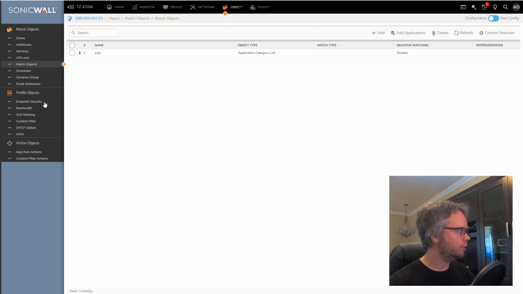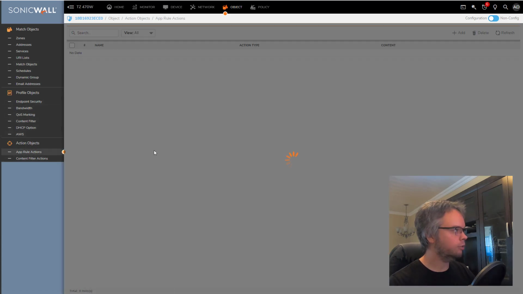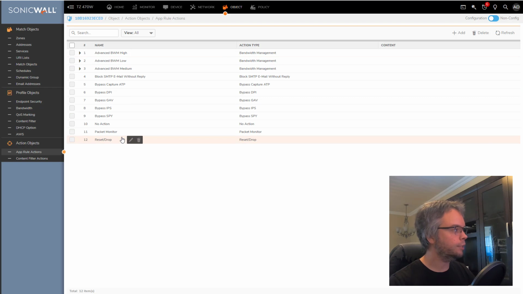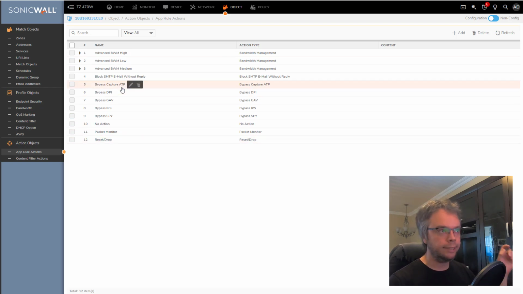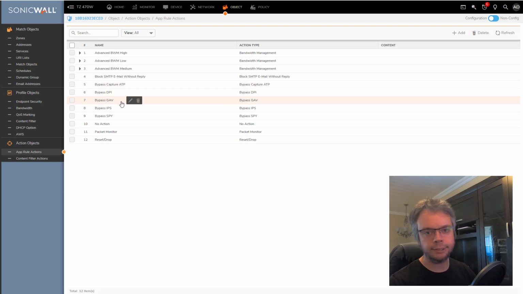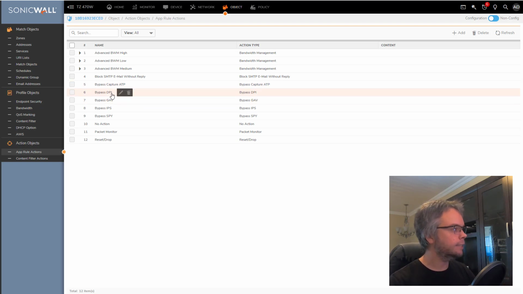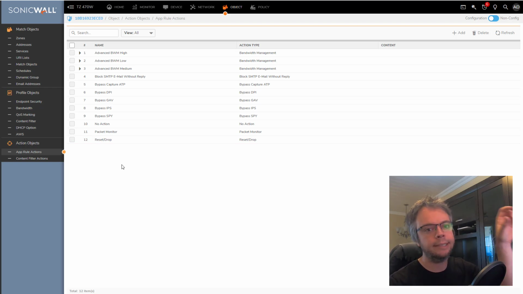Then the action object, app rule action. See, there are some that are already there by default, right? You may want to say, when this application is used by those people, disable the antivirus because it triggers something, or bypass DPI-SSL, or bypass sandboxing, or bypass different things. One example could be your backup server. You don't want IPS to say, oh, I don't like this part of your database, and remove one part of the database. That means your backup will never be restorable because your database is always corrupted, right? So that could be an option.